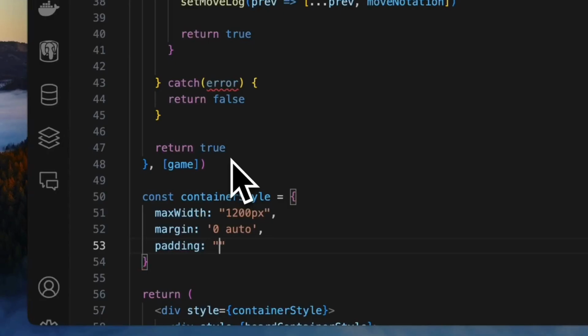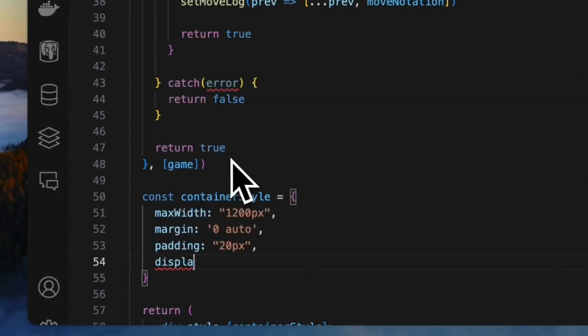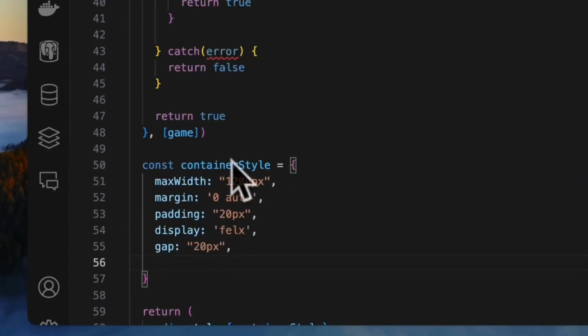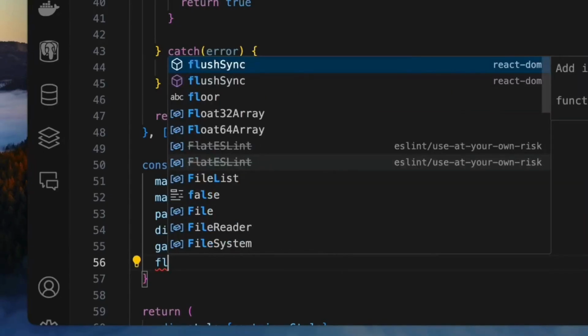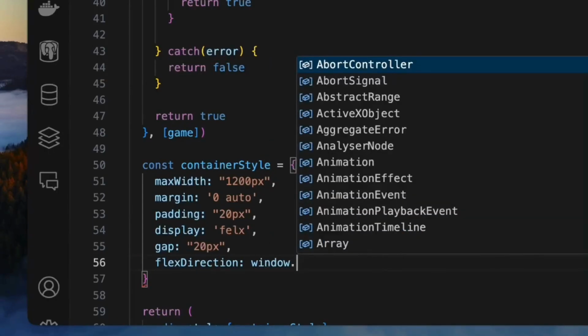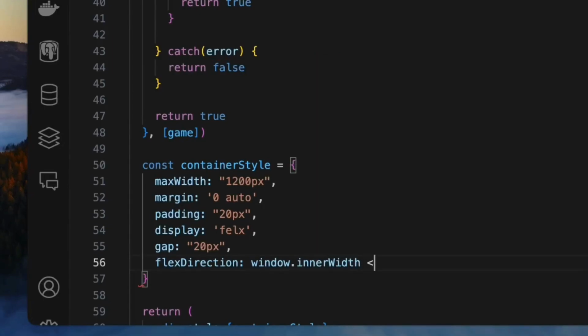And then give it some padding. After padding, a display flex, a gap of let's say 20, then flex direction. Flex direction will be based on the window's width, so window.innerWidth. If it's less than 768, show something or else something else. So we'll do row, and if it's mobile, we'll do column. Okay, so this is our container style.